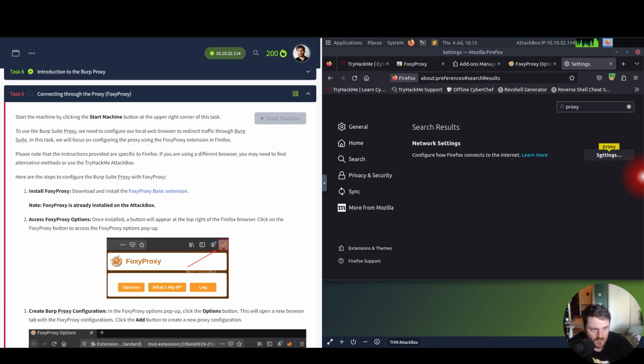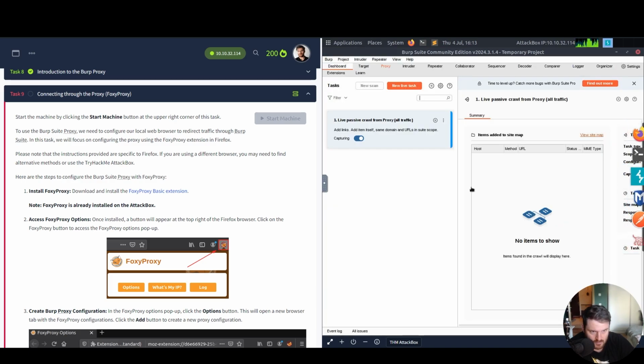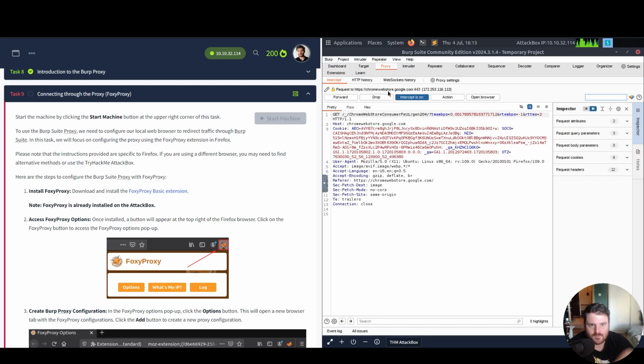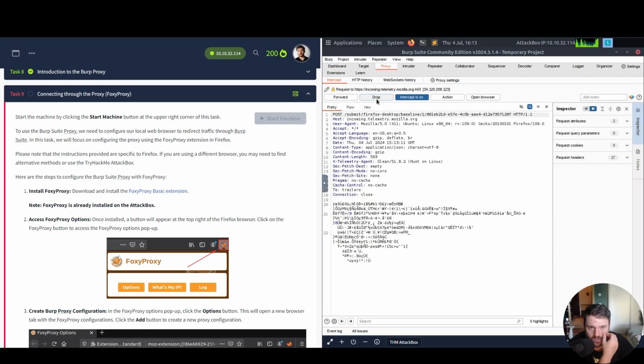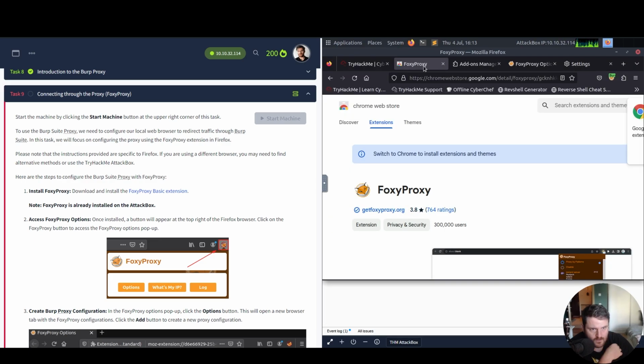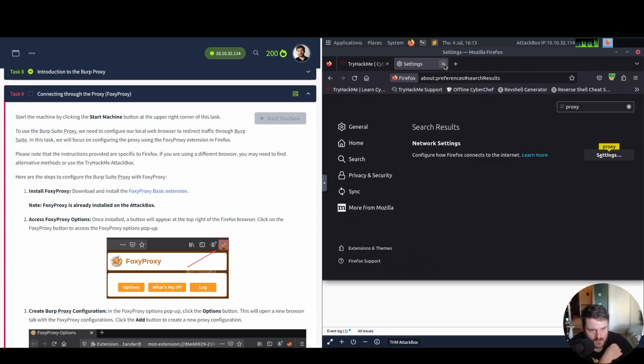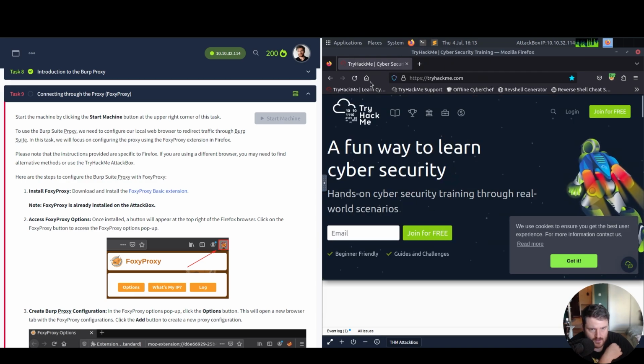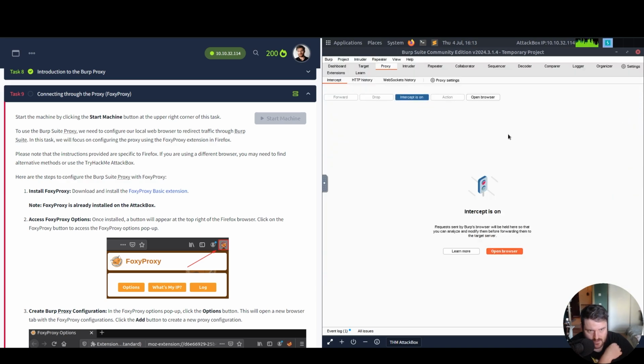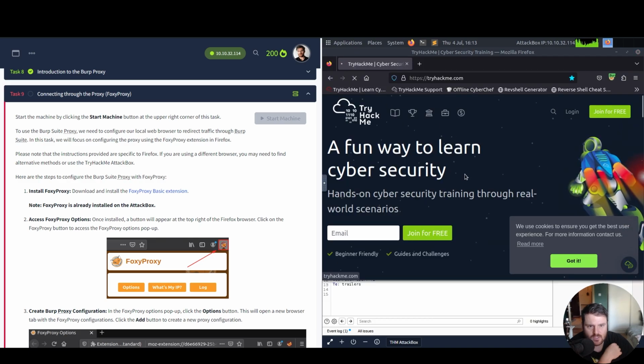Now we go in Burp proxy. And here we have intercepted something. We drop because we don't want that. I will go for intercept off. Okay, we go over here. We go like that. And here I will jump again in Burp. I will say on, and let's now jump here and reload TryHackMe.